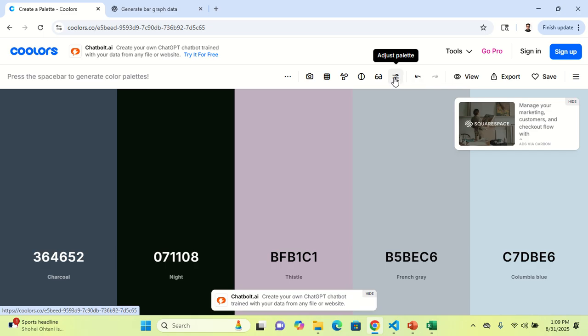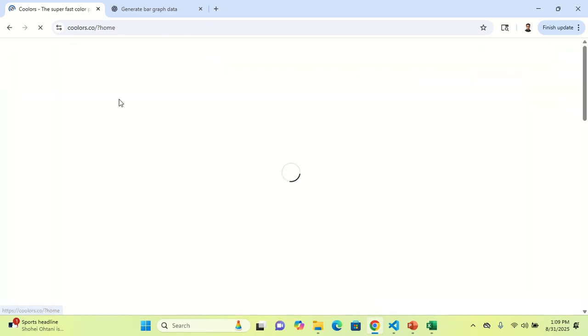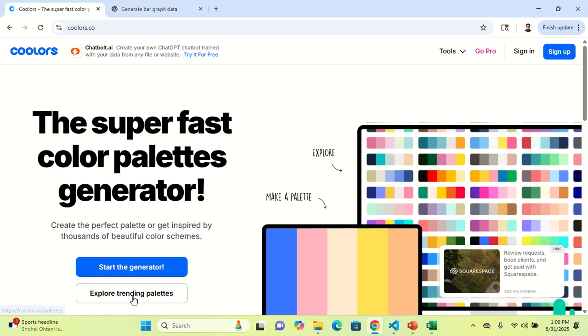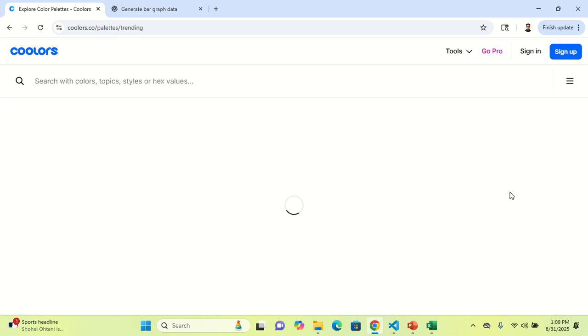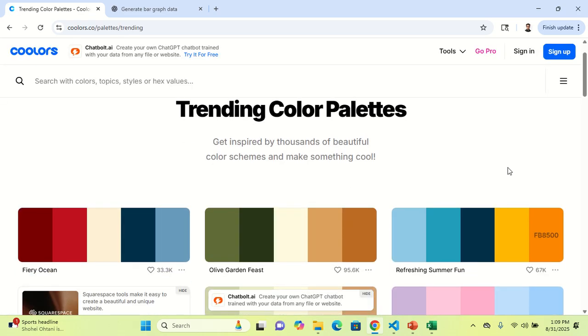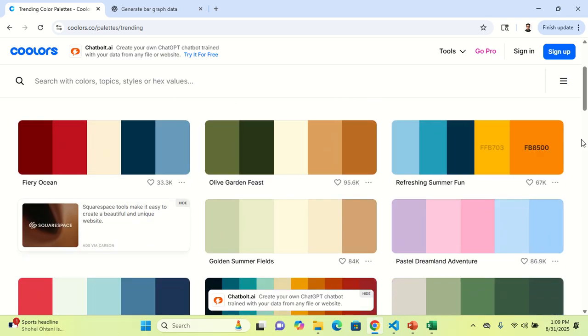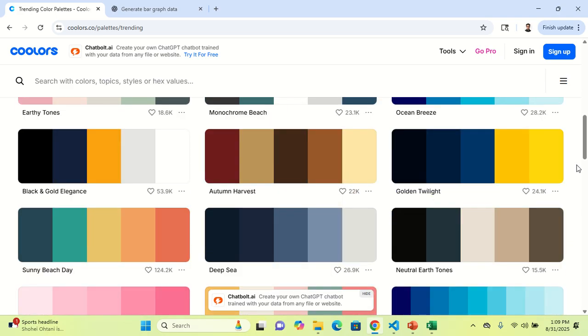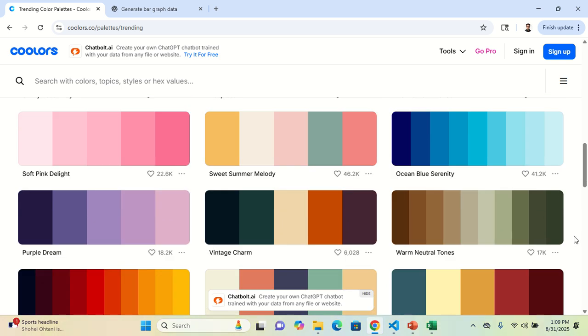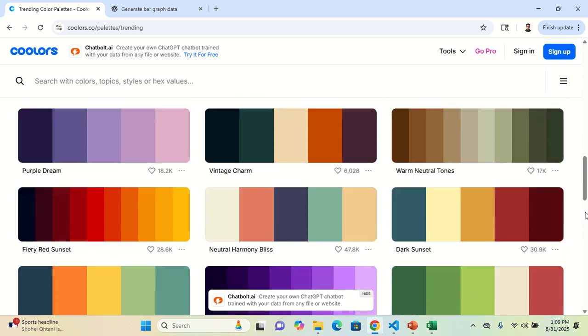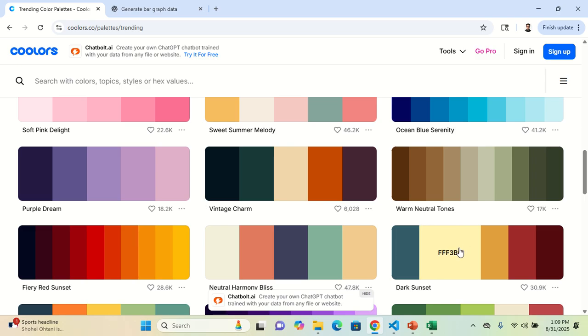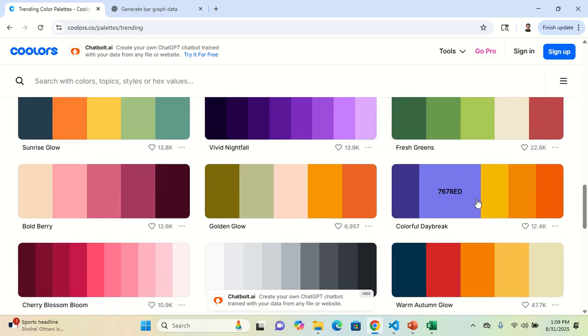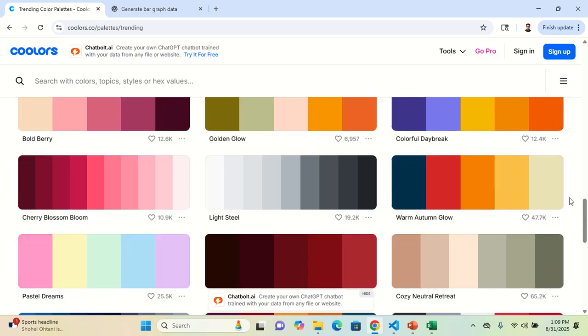What we are going to do for now is go back and use the trending palettes. These are the ones that people mostly use to create palettes, and we can simply use these as a reference. They are 2 colored, 5 colored, whatever you want. I'm probably going to go with something on a lighter shade for now, probably something with a different color. Probably I'll go with this one, or this one.